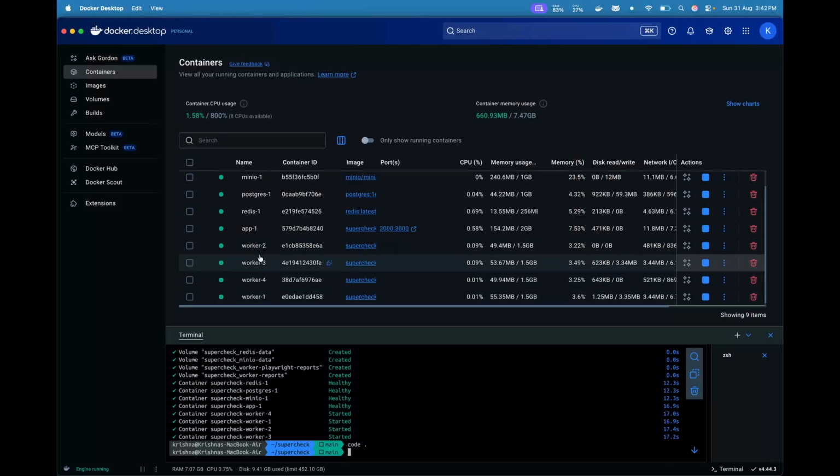So the app has a distributed architecture. Anything which is compute heavy is done in the worker. So all your Playwright execution, your monitor execution, even email sending and all that notification, all happens in the worker. As long as one worker is free, it will take the load from the queue, execute it and report it back to the app.